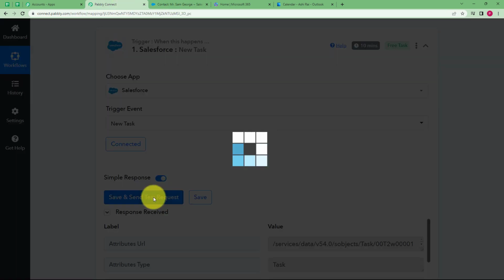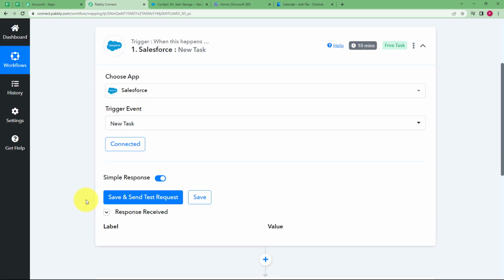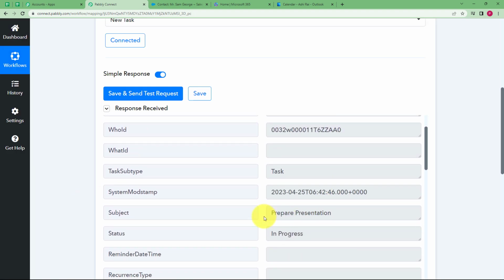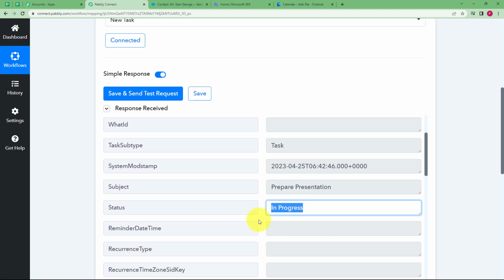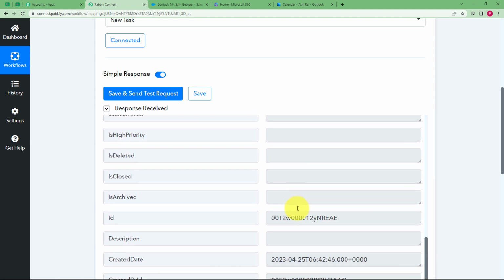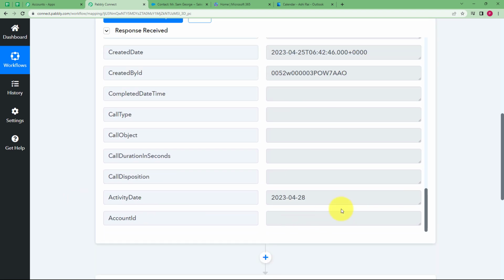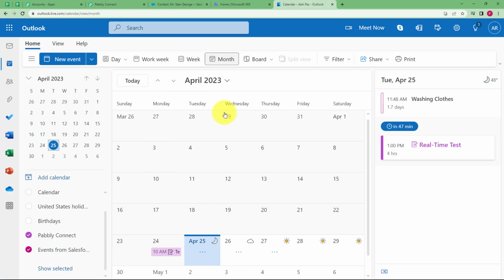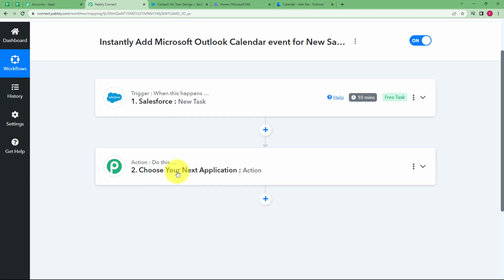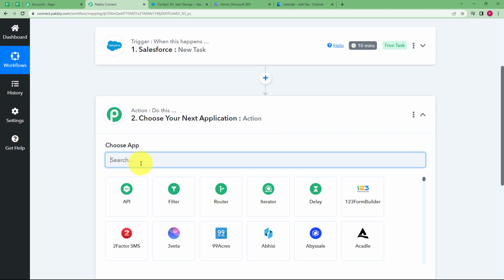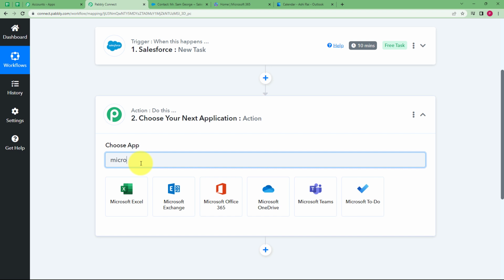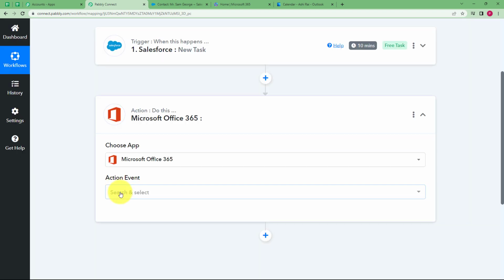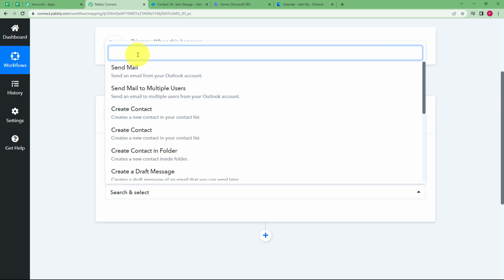Go back to Pabbly Connect, again click on Save and Send Test Request and then a new task will be over here. See, prepare presentation and the status was in progress, and when you scroll down you will have over here the activity date, which means that we have received the response in a perfect way. Now, because we are going to add it to a calendar, the calendar requires a certain format of date. So first of all, choose your Microsoft Office as your action application, Microsoft Office 365, where the event is going to be create an event.